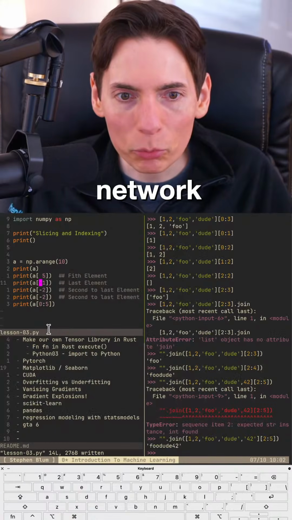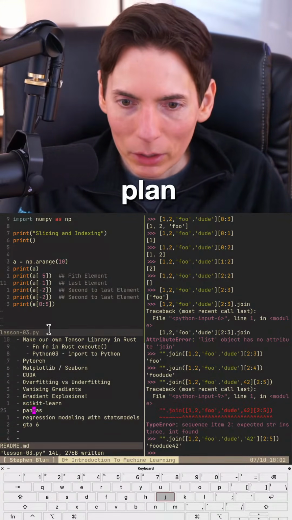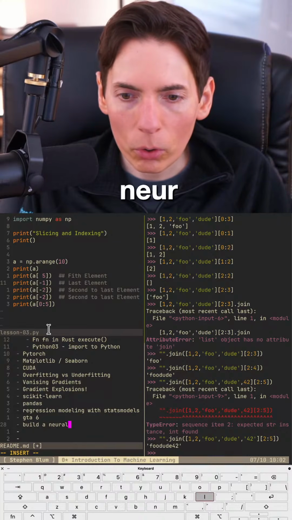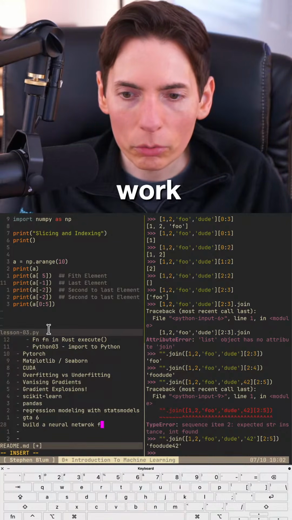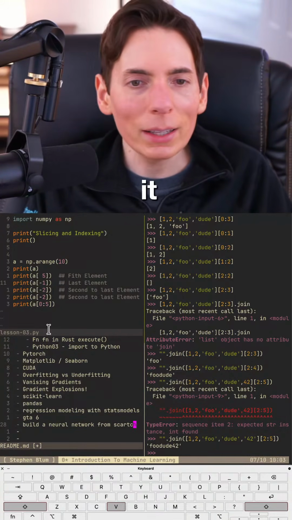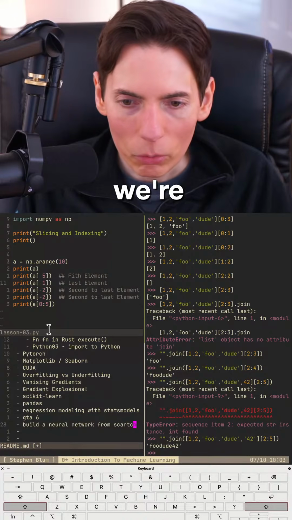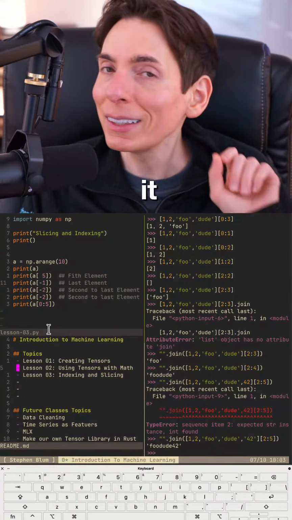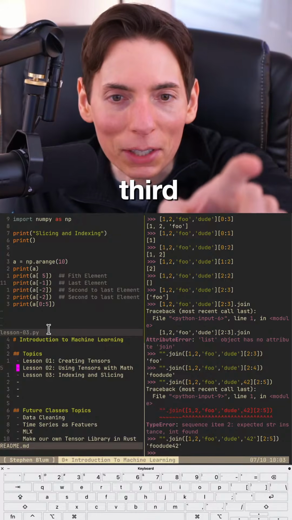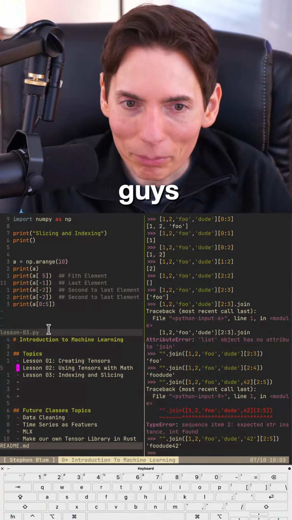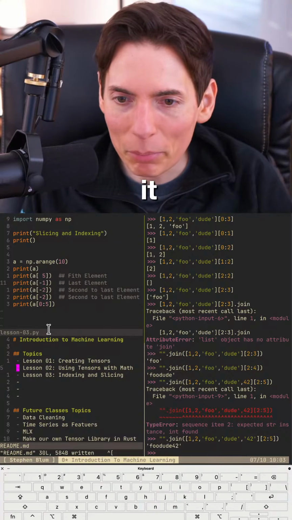Can we build a neural network from scratch? Yes. That is part of the plan. We are going to build a neural network. We'll do it again from scratch. We will. It's gonna happen. We did it once before. We did it again a second time. We did it a third time. Will we do it a fourth time? Yes, we will do it a fourth time just for you guys. We will make it happen.